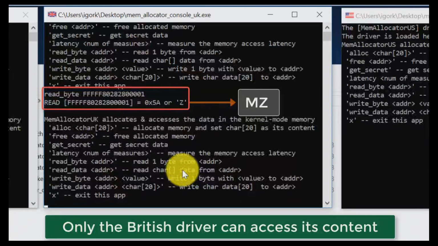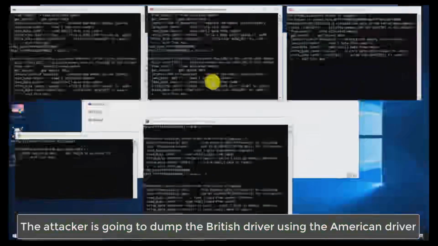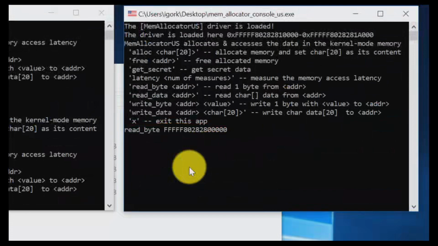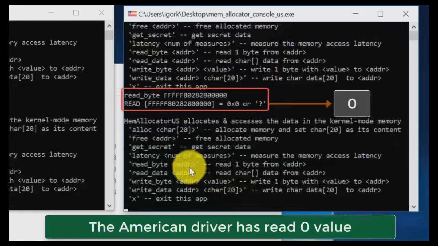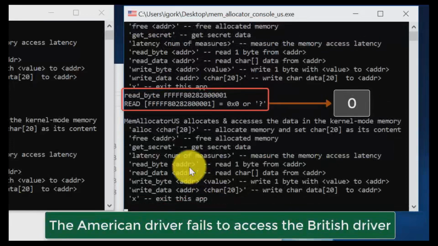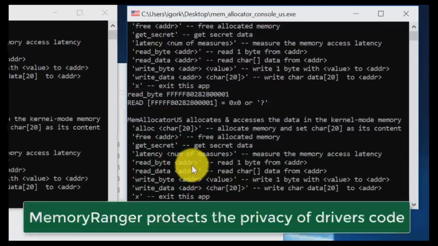And now, let's check if the American driver can dump British driver without attackers. Yeah, we're moving to the American driver and trying to dump the British driver. We have 0 value again. MemoryRanger isolates drivers from each other.